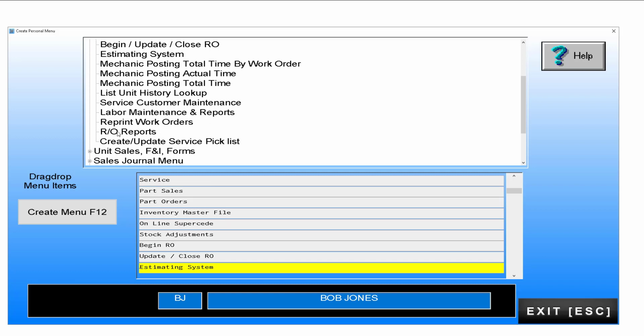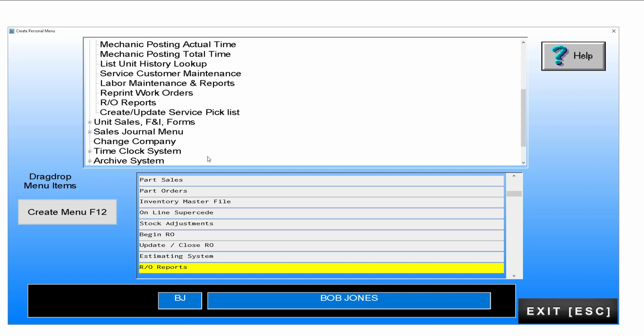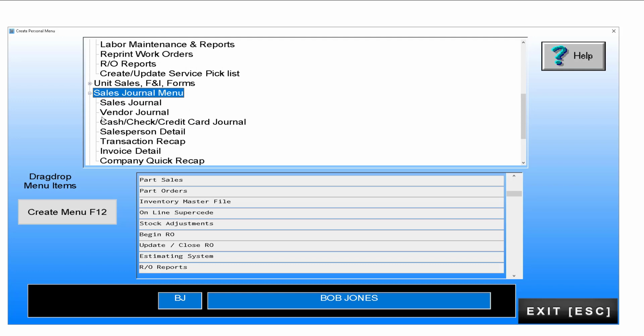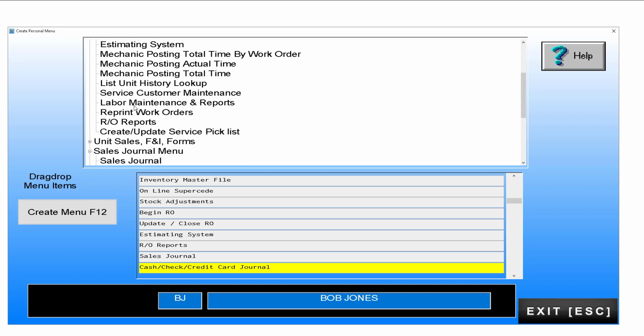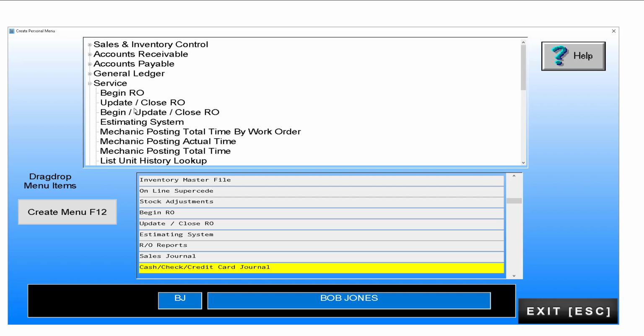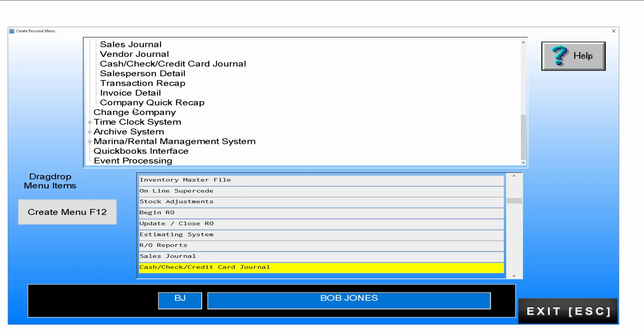If you want to run reports, I want to look at reports every now and then. Maybe I go into sales, and I don't need the whole sales journal system. These are the reports I run every day. I do the sales journal one, I do the cash credit one, and those are the important ones I do. So you can see how it goes on here. You can click and get refined as you want and create your own menu.